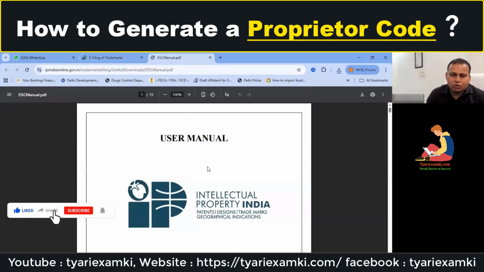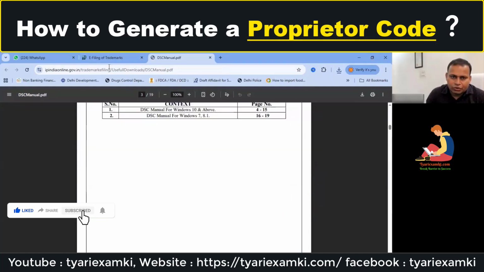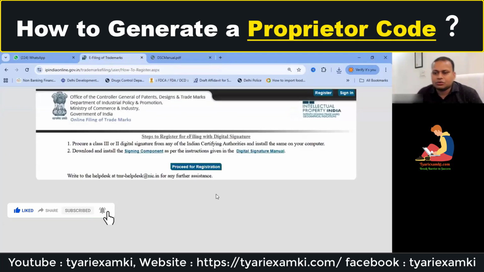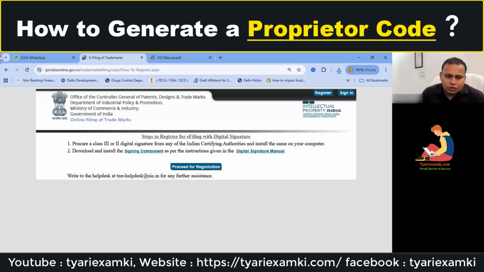Otherwise, I will tell you how to configure your computer to get the digital signatures added into the application. Next, you have a mail ID, which is the help desk, tmr-helpdesk@nic.in, for any further assistance. If you have any kind of query related to the registration portal or a problem with the DSC, you can connect with tmr-helpdesk@nic.in. Now, you need to click on Proceed for Registration.